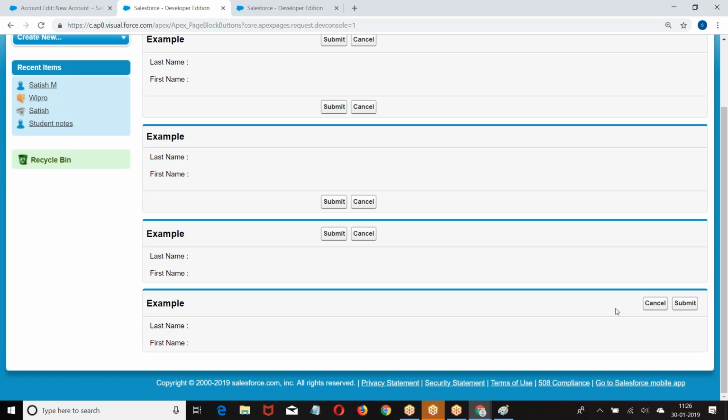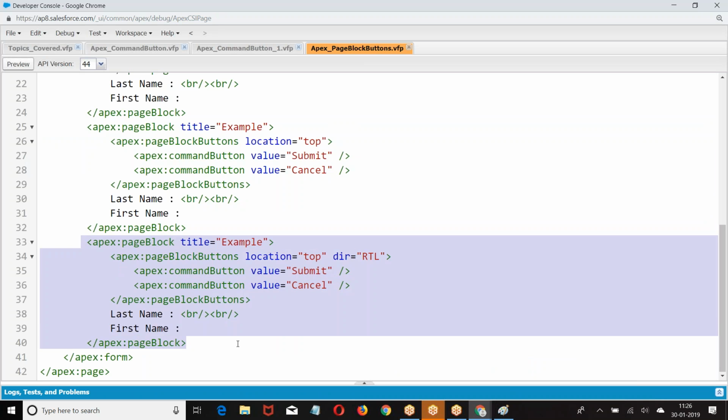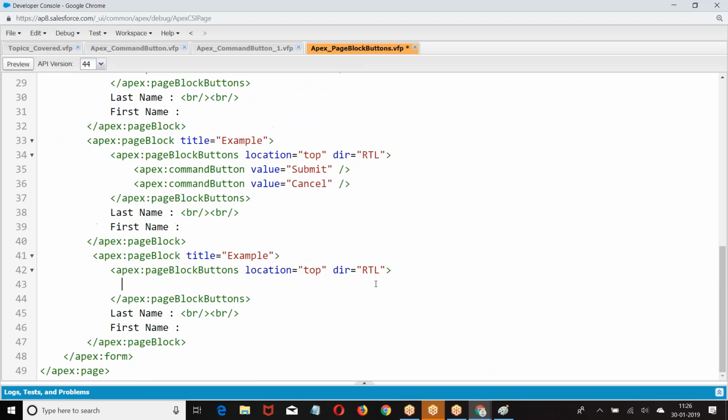It is not necessary that it should be a button. Anything that you write in the page block buttons will be displayed. Because we have done the command buttons, I have taken the example of buttons only. But anything that you write in the page block buttons, let us say, I am giving NBSP. NBSP means space. A, one character. B, one character. So one character space will come.